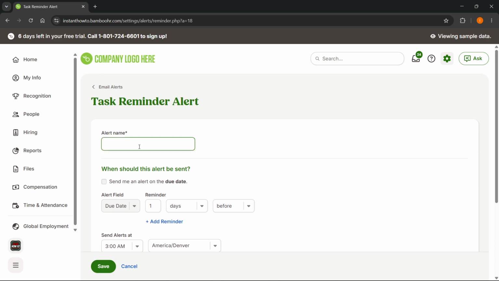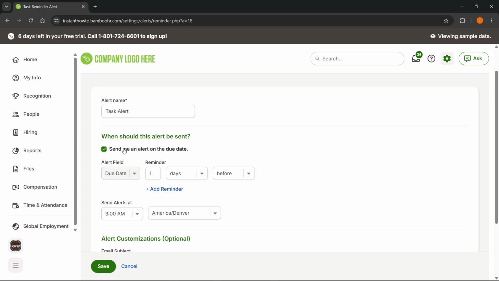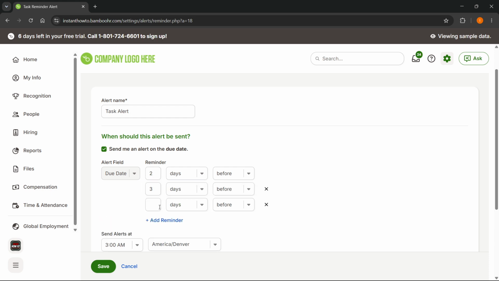So we have to give it a name over here. I'm just going to type in task alert like this, and then here you can select if you want to send an alert on the due date, and then you have the option to also send many days before and set this, for example, 2 days before. You can send this 3 days before, and then like 4 and 5 as well, so each day. Or you could do weeks, months, and years as well, or you have before and after as well.